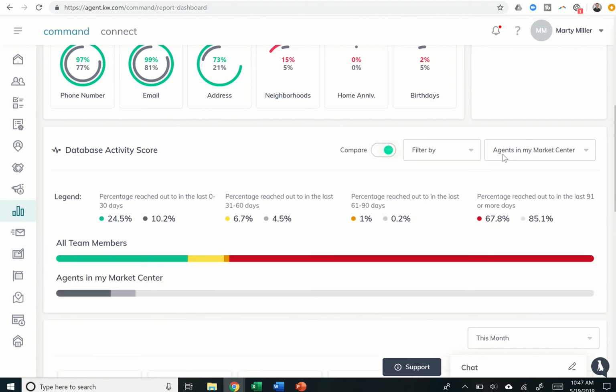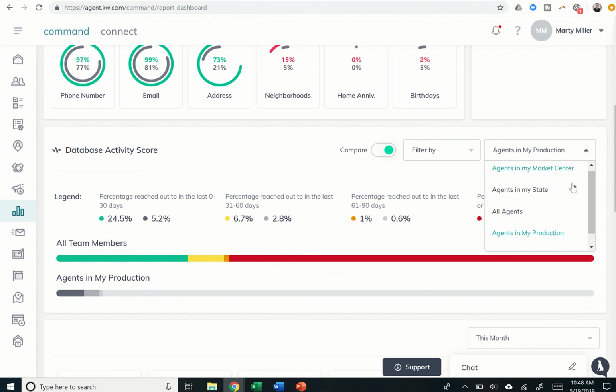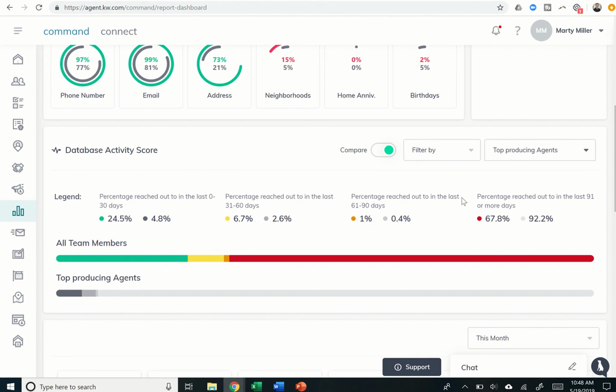So I can click on compare. Now the only thing that makes me feel a little bit better about this is that this number is actually lower than all of the categories that I can choose from. So agents in my state, 92.4% haven't reached out in more than 91 days. All agents in my production level, and then even top agents, you can see when we're being transparent, right? So sounds like as a company, we all have a little bit of work to do with regards to reaching out and contacting our database.